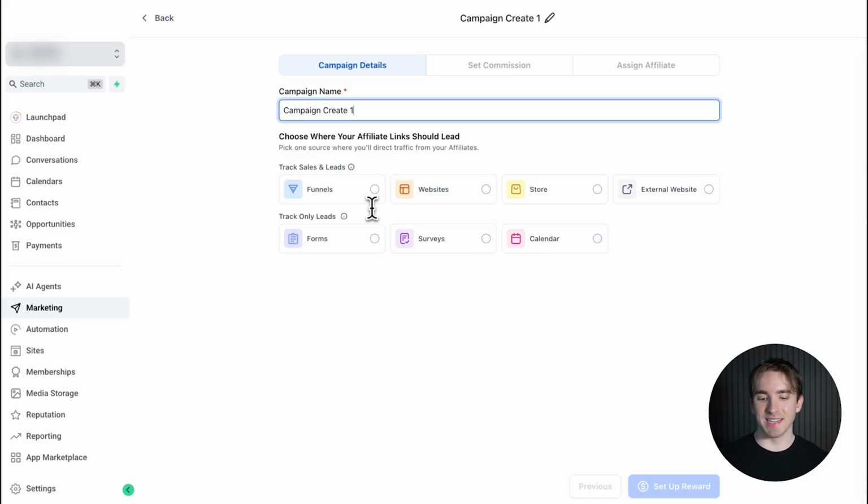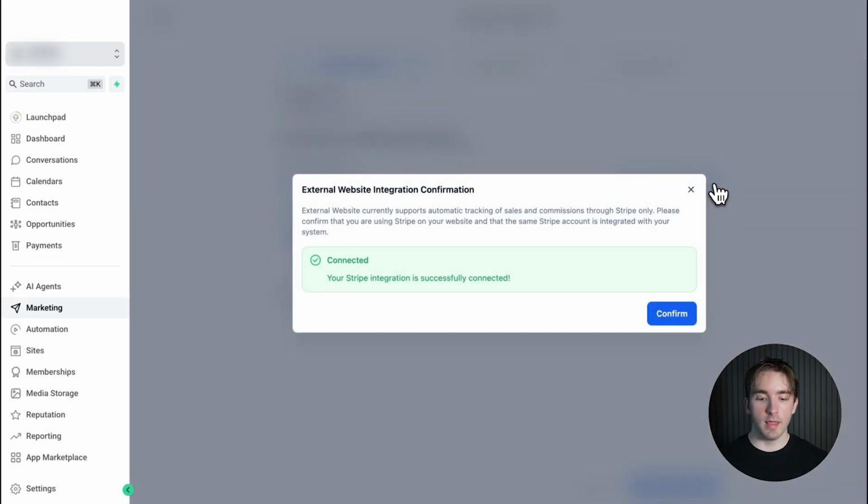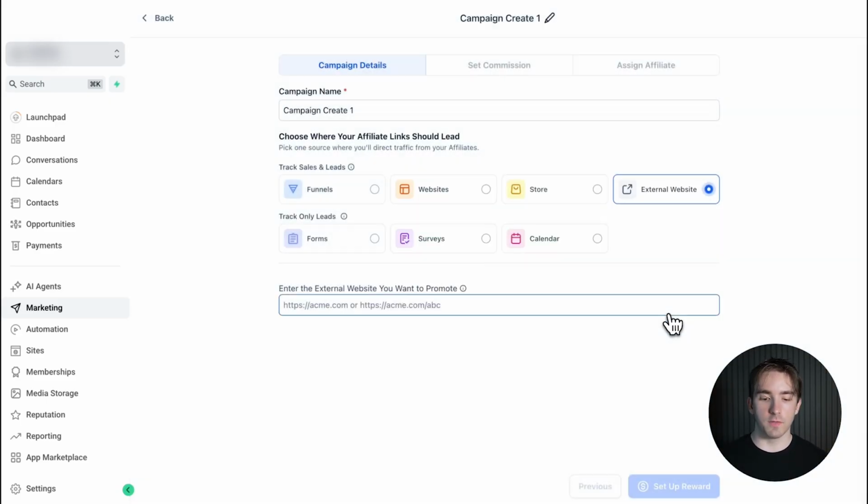Now, once more, if we select a funnel, website, or store, this is going to track sales and leads from anything within the platform. If we select external website, this will give us an external integration via our payment processor integration, which does need to be connected in order for the external website to work. Then when we click Confirm, we will get a separate piece of code in order to actually track on this external website.